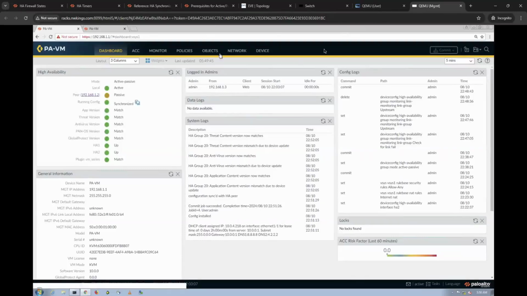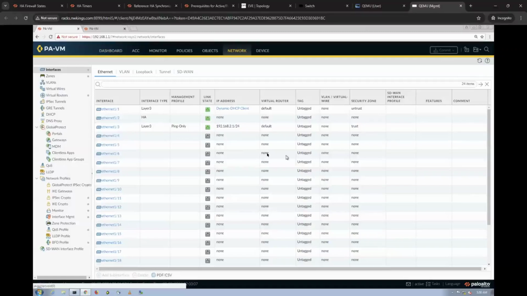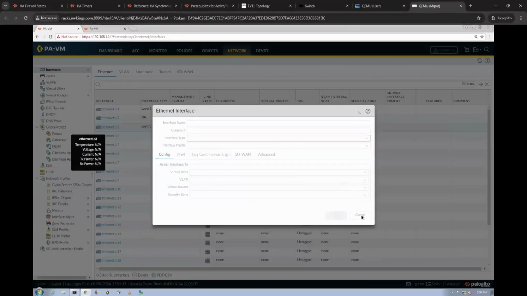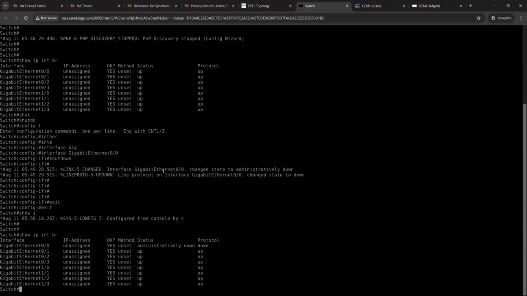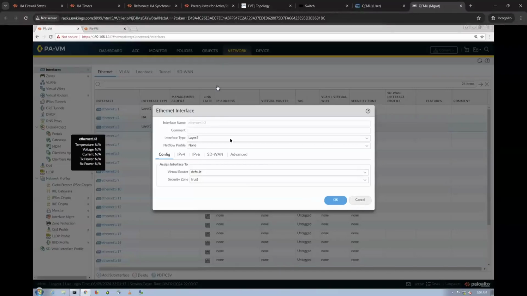But this is a VM environment, so it could be due to that. So if I manually make this down, this will not work. I have to make sure that the switch end is down. Only then it would work. But even this is not working.